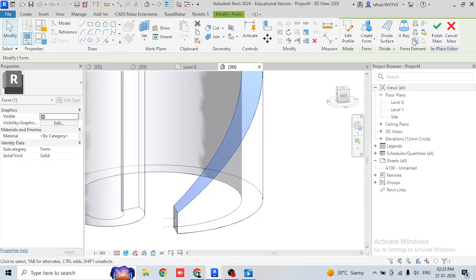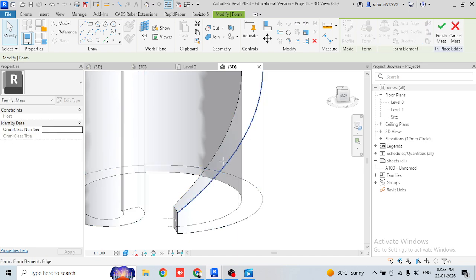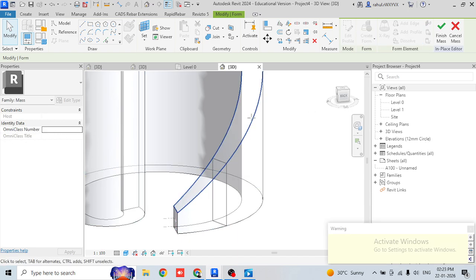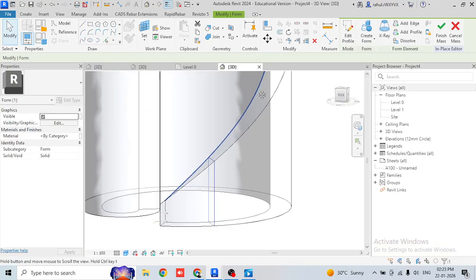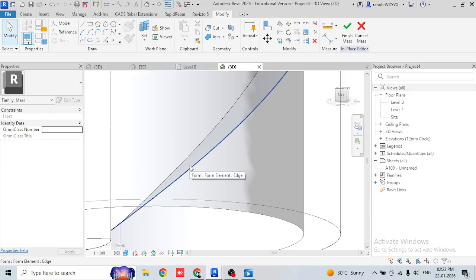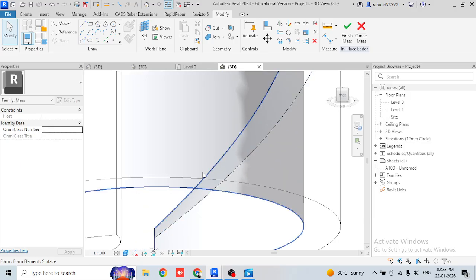Then the next thing is you have to select this face of this solid form. Then you have an option here, add profile. You can click on that. You can add profiles in between. Make sure that you follow this kind of pattern. So if I press escape, you won't be able to see that profile that has been created, right? In order to see that profile, just hover your mouse over that solid form.